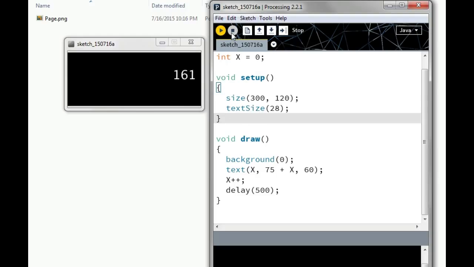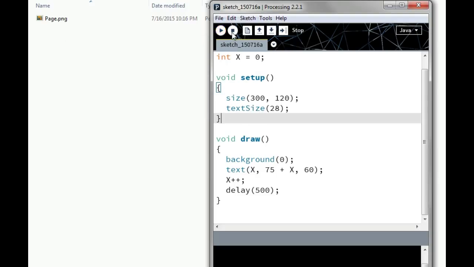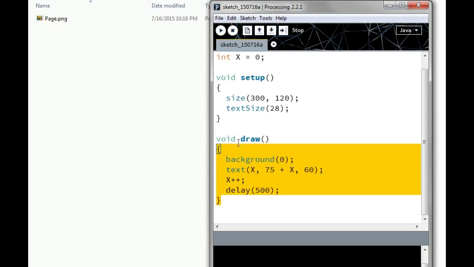Okay, let's stop this because it's going off the screen. What I've done here is I have another function that doesn't return anything, but it's called draw. So it has void draw. Here's its argument. Here's the left curly brace and the right curly brace. The stuff in between here keeps happening over and over again. This keeps going just for as long as the program works.